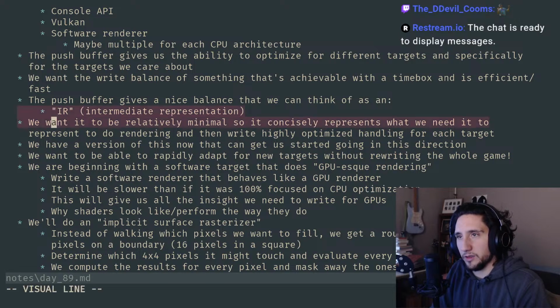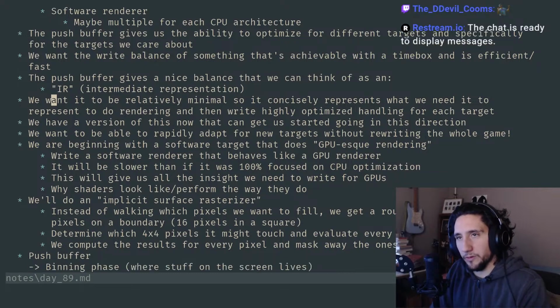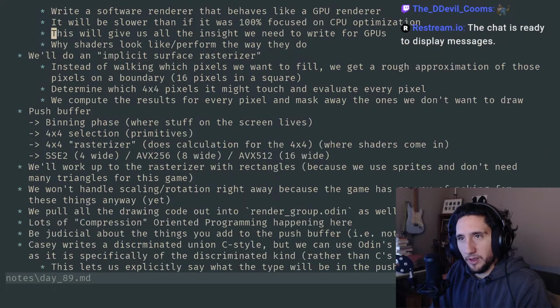Yes, an intermediate representation is what he refers to the push buffer as. And he points out that we can think of it like that. It's a representation of all the things that we need to draw, and we'll have it well suited for whatever target that we care about, right?